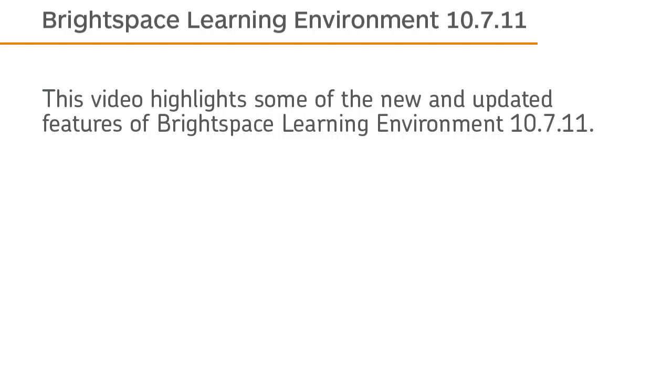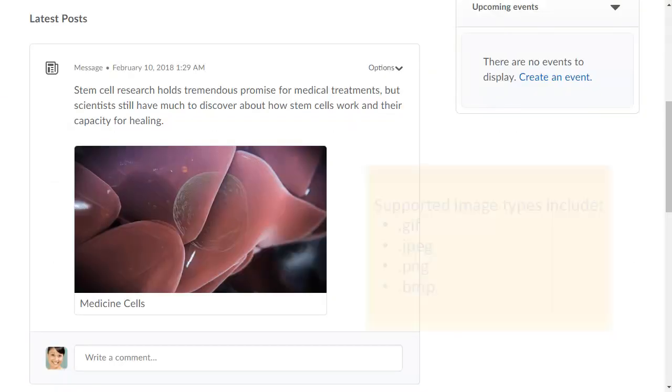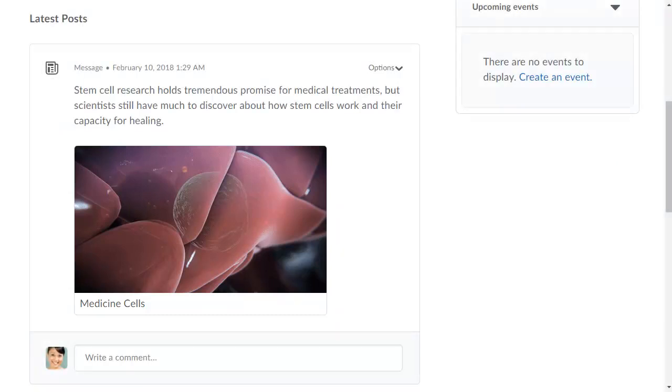This video highlights some of the new and updated features of Brightspace Learning Environment 10.7.11. Images now display directly in the activity feed. Supported image types include .gif, .jpg, .png, and .bmp.